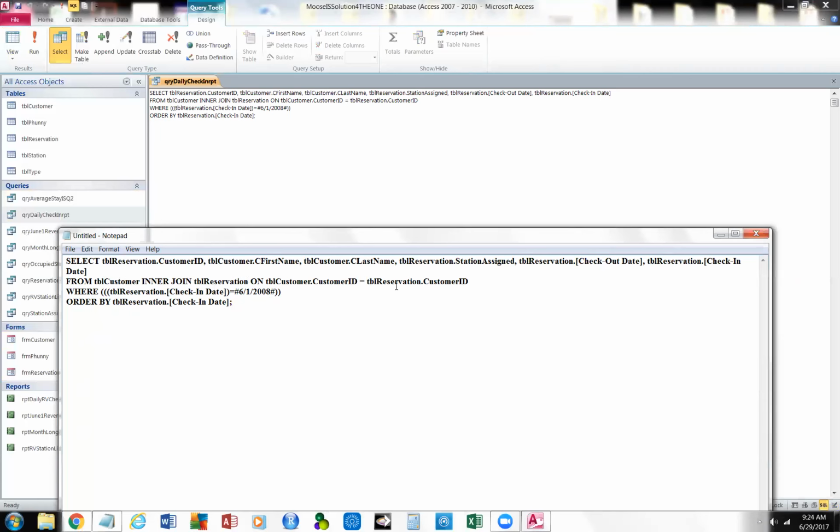So I'm basically saying, okay, I'm going to run an inner join, and I want to make sure that in these reservations, I'm pulling out of the customer table and the reservation table, okay, and I want to make sure that the customer ID matches up, okay. And then I have a conditional statement where the table reservation check-in date equals June 1st, and then I order it by table reservation dot check-in date.